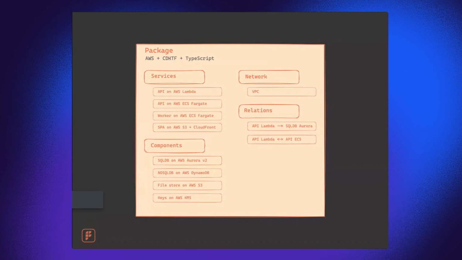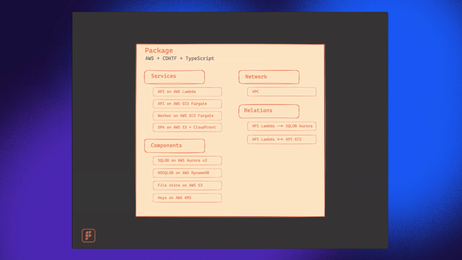So services are essentially your application code targets. That could be Lambda, it could be ECS Fargate, etc., in the AWS world. If it was Azure or GCP, you would have similar equivalents. And then components are other cloud building blocks, like databases, specifically a relational database like AWS Aurora. Networking maps to a VPC typically, and then relationships are the rules and policies that allow these pieces to talk to each other.